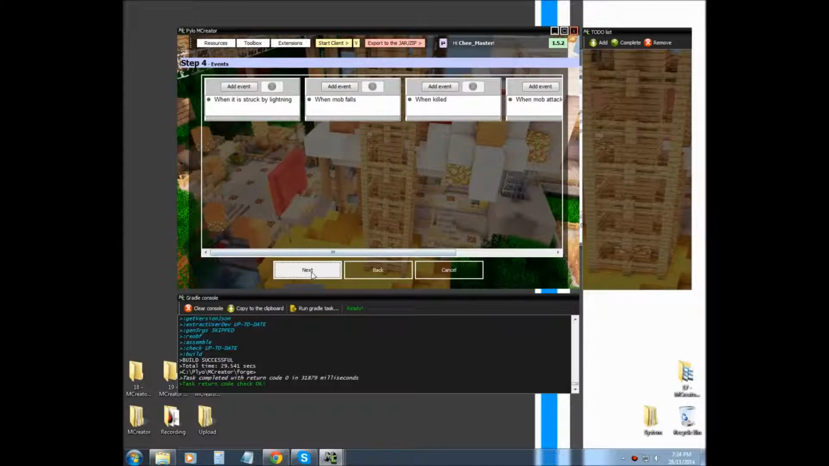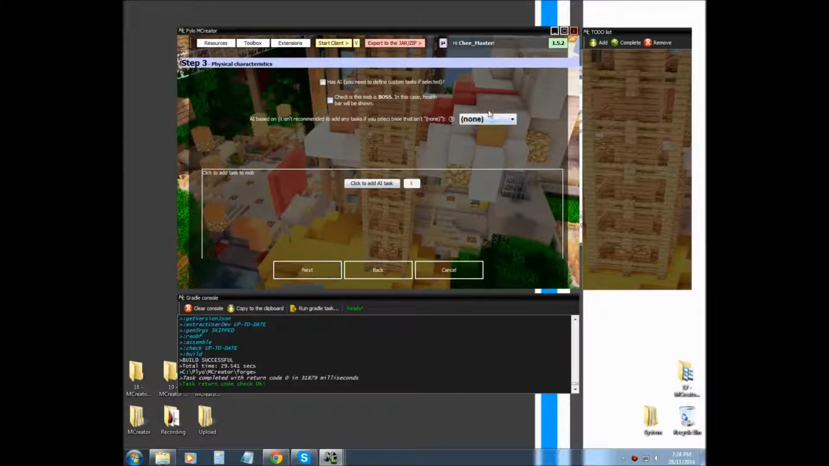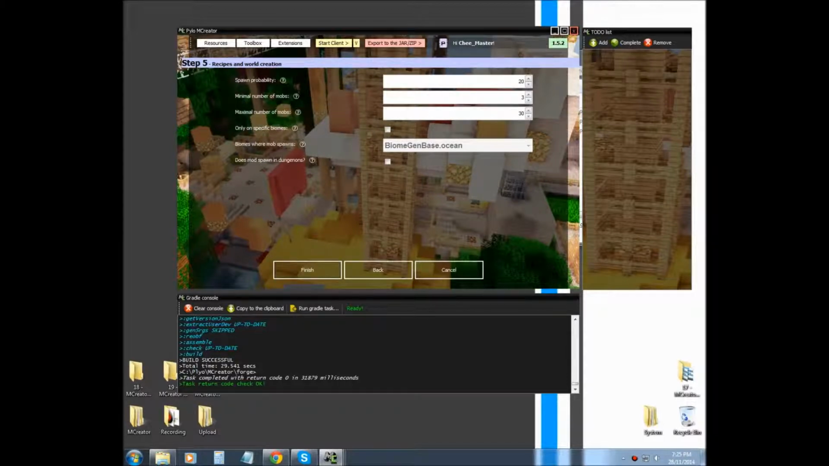Next, don't worry about this. If you type something wrong in, most likely you'll get an error, so just leave that. Now, if you're giving it custom AI, click that and then choose your AI here. If it's based on a boss, its health bar will be shown if you check this box here. If it is based on AI, then you just choose what it's based on. So I'm going to choose zombie and click next.